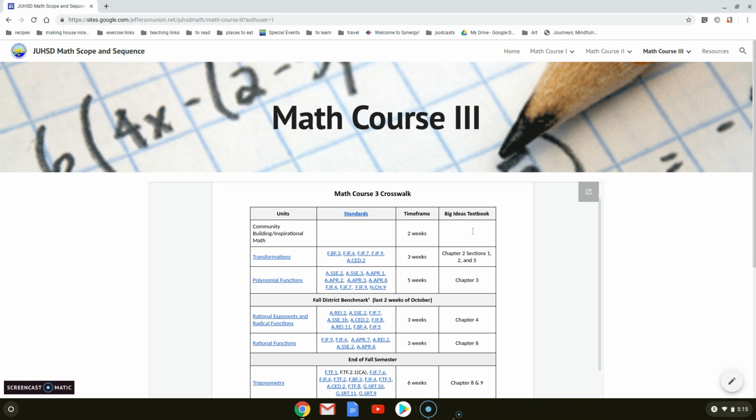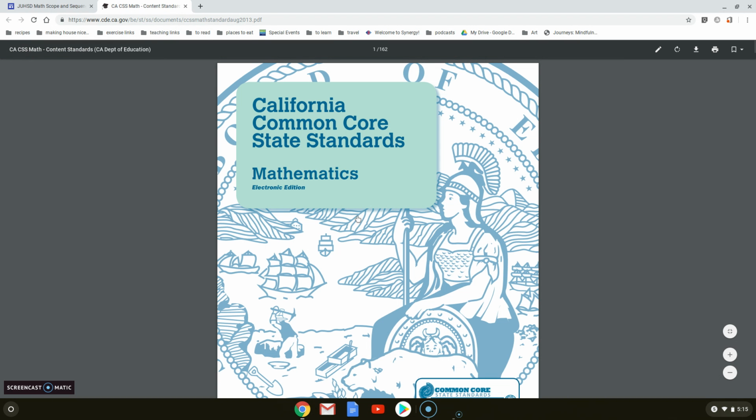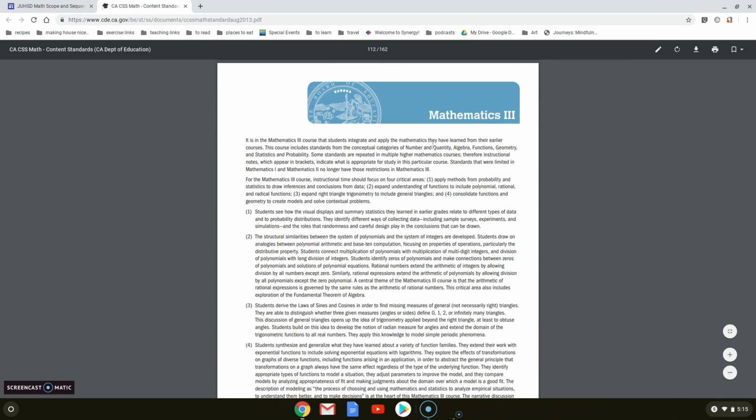You'll see here where the units occur in the Big Ideas textbook, but we are not letting the textbook drive what we're teaching. We're looking at the standards to drive that. Speaking of the standards, if you click on the standards, it'll pull up the California Common Core State Standards. And for example, if you go to page 112, Math Course 3 is right here.